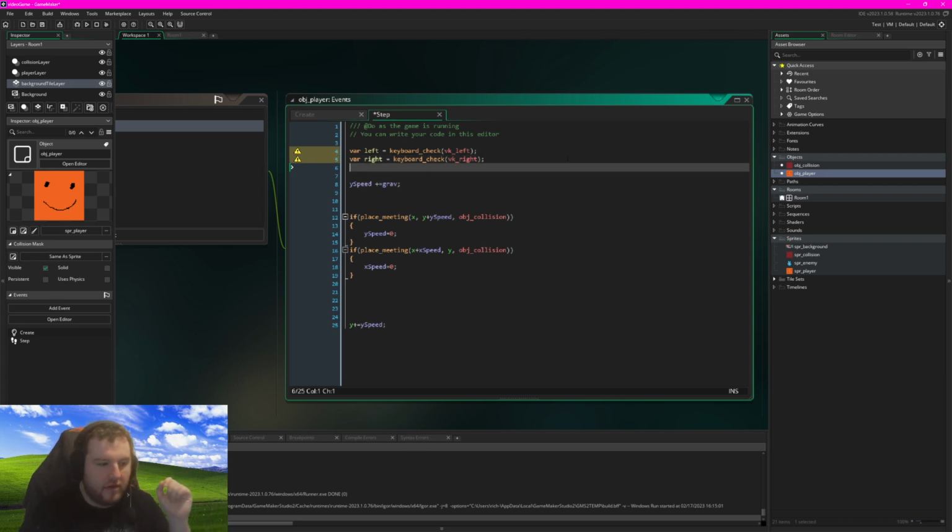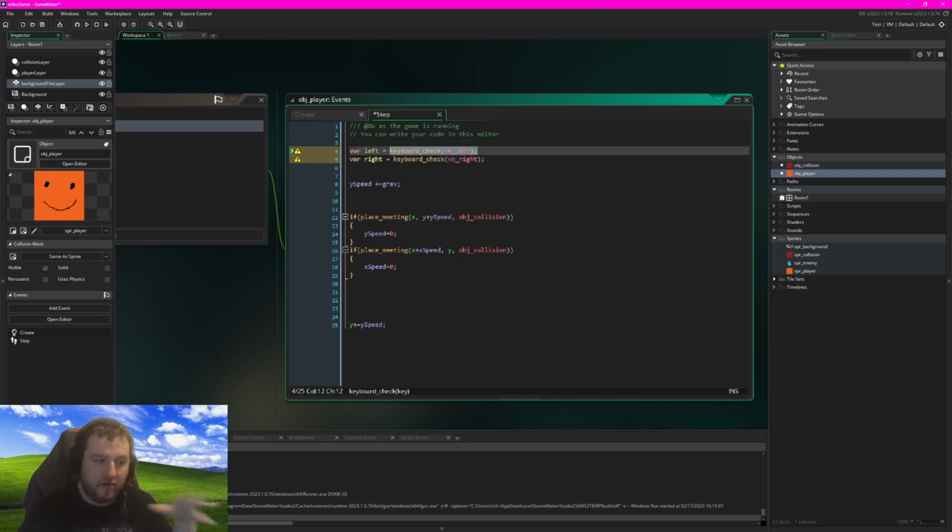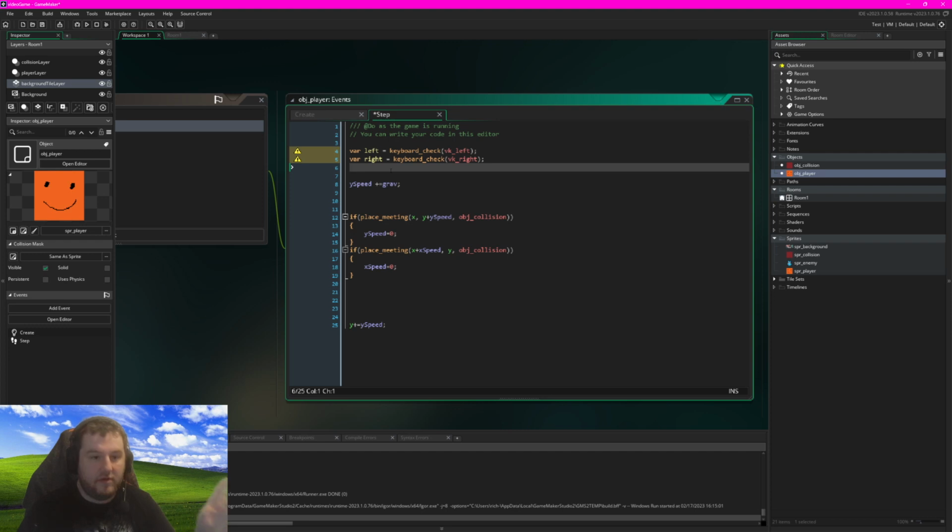Now, the way these work, it works as a true or false. So basically what it'll say is, if this is not being hit at any point, false. So currently, because I'm not hitting any keys, it'll say both left and right are false. So they're both either 1 or 0. If you've done binary before, 1 being true, 0 being false, that's basically what these do.